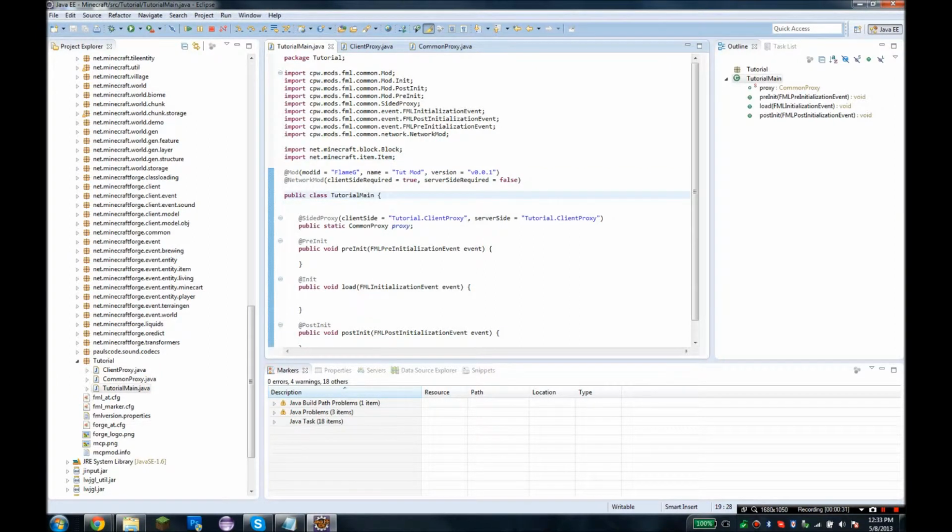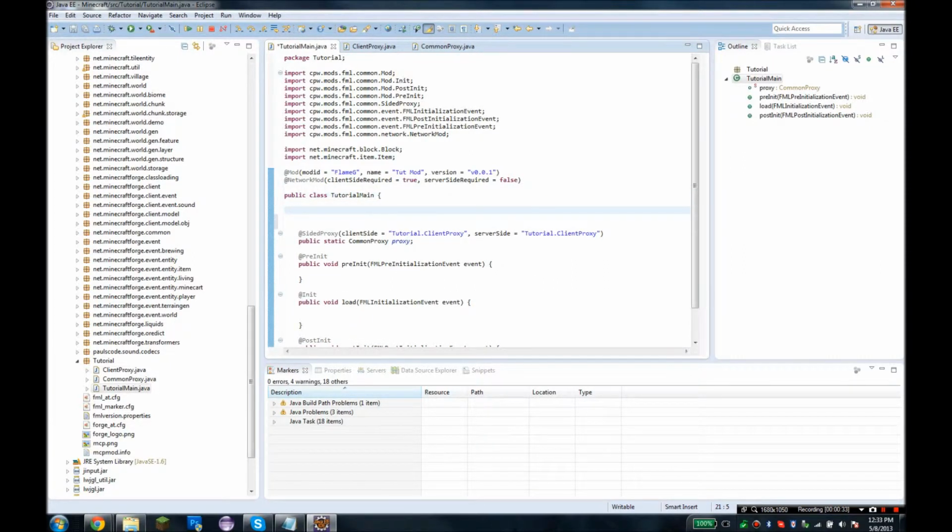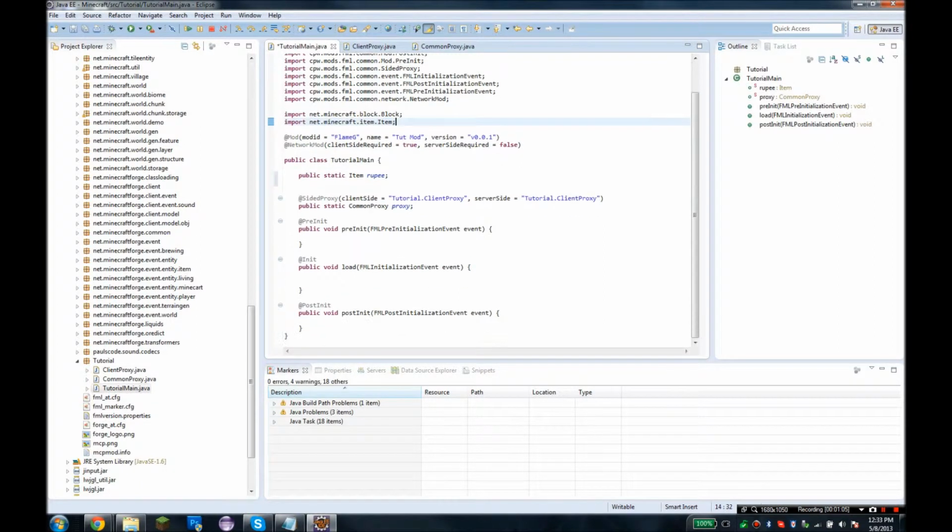So what we're gonna do is put here, right underneath public class, not in the public void load, but in the public class TutorialMain, public static Item. After that we're gonna put, let's see, what do we want to create? I'll create mine a rupee. Now, you shouldn't get any errors as long as you've imported this here.